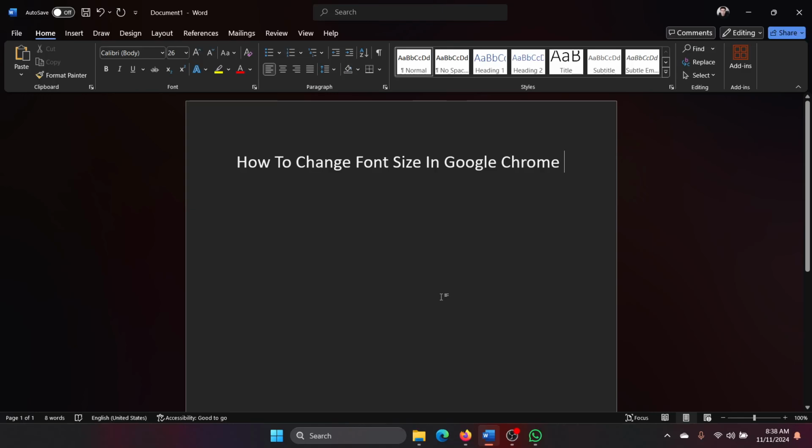Hey friends, if you wish to change the font size in Google Chrome, then please watch this video. I will guide you through the procedure. So it's not very difficult. Here's what you have to do.